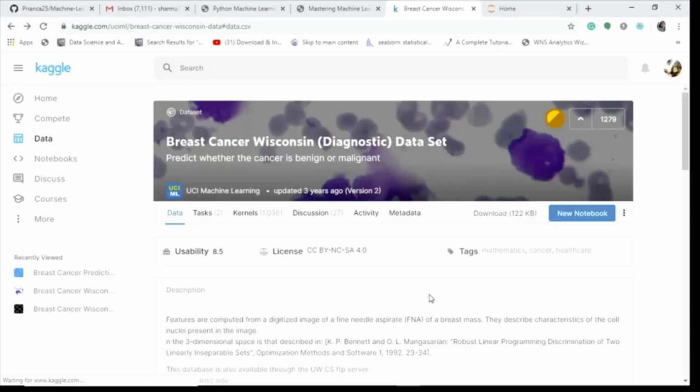Hello friends, and today we'll be discussing data exploration and data analysis of breast cancer Wisconsin. It is the diagnostic data set of breast cancer, and this is a classification problem. We have to predict whether the cancer is benign or malignant. That is, whether it can cause cancer or it will not cause cancer. So malignant is causing cancer, and benign is not dangerous.